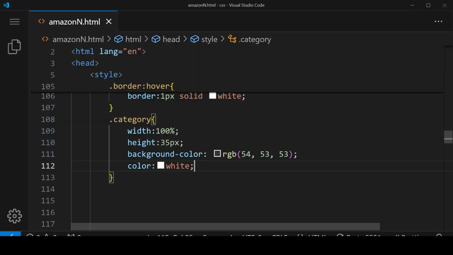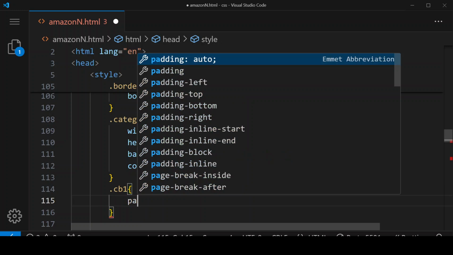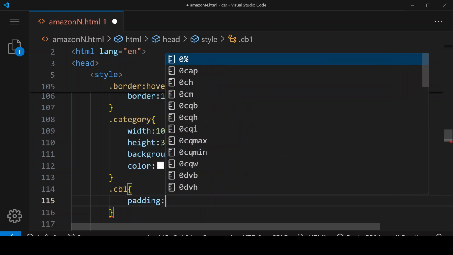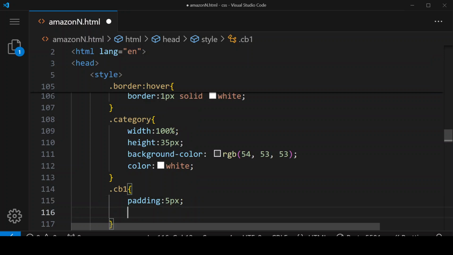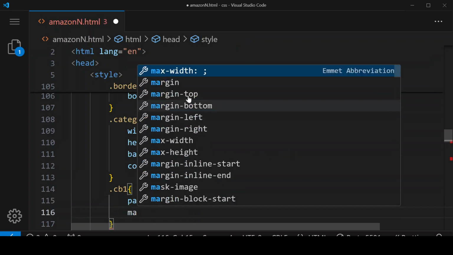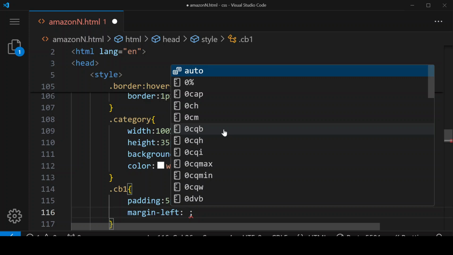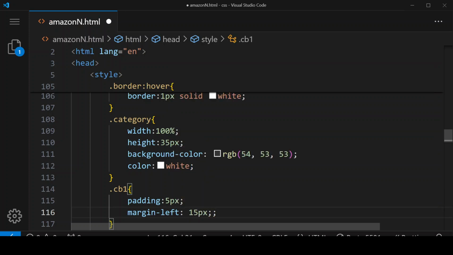Next we have to put padding and margin for this. So here we have to design another class which we have mentioned in our div, that is .cb1, category box 1, and here I'm giving a padding of 5 pixel and margin left of 15 pixel. Save. So it has got padding and margin.